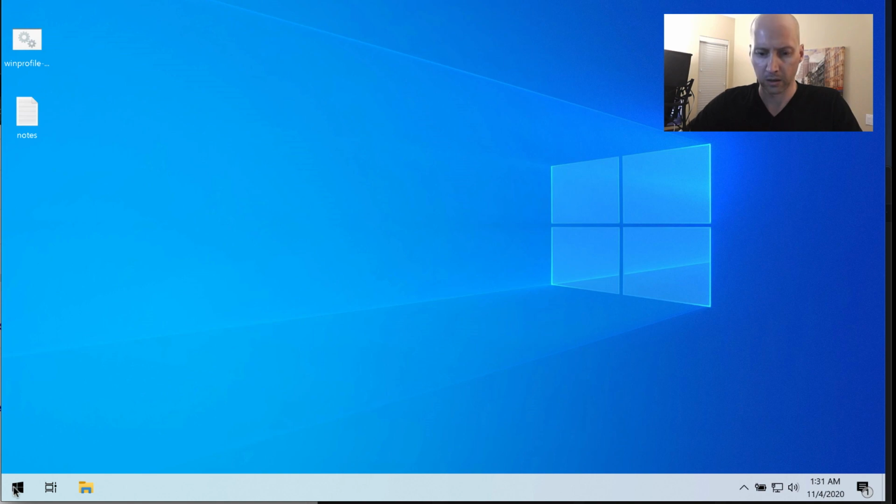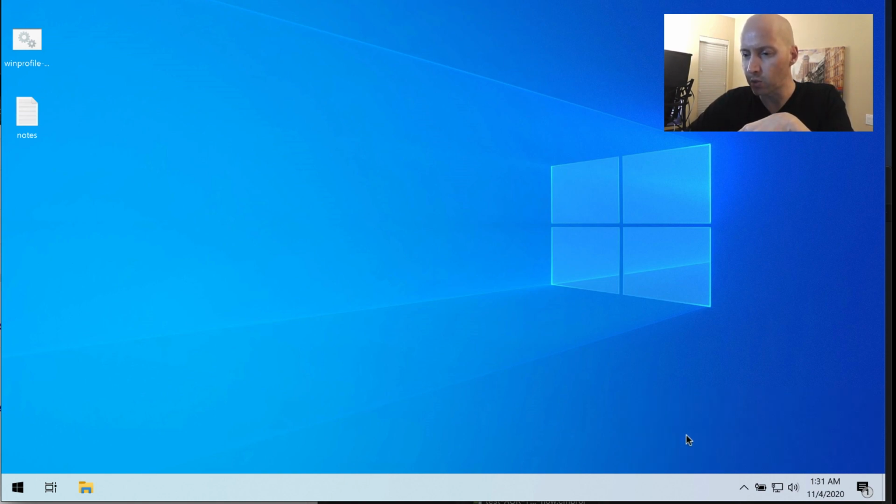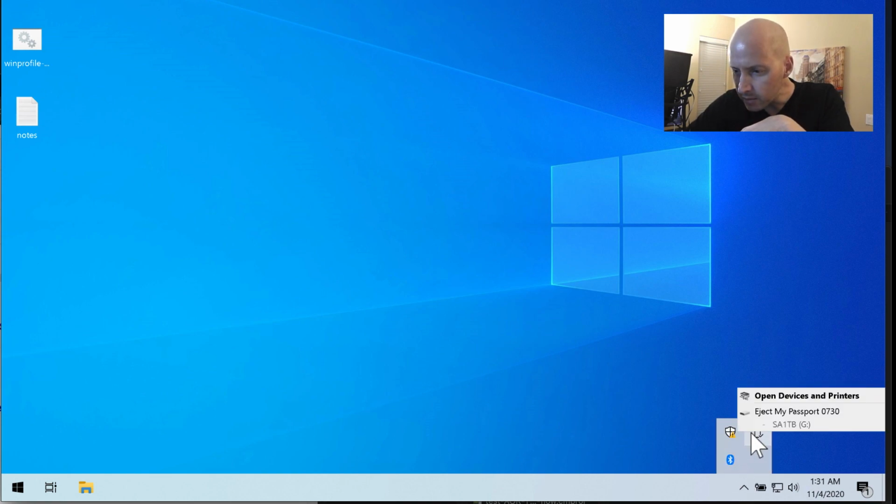And we're going to plug in the Passport drive, which is the one I'm going to use to demonstrate with. It's just a 1 terabyte drive, and for this demonstration, that's going to be plenty big. When we plug it in, it asks us what do you want to do with this drive? Let me go into it. Hopefully I didn't lose that option. It looks like I did.